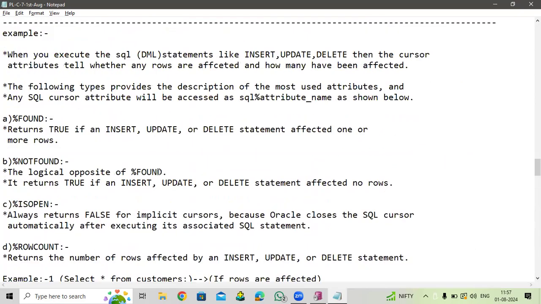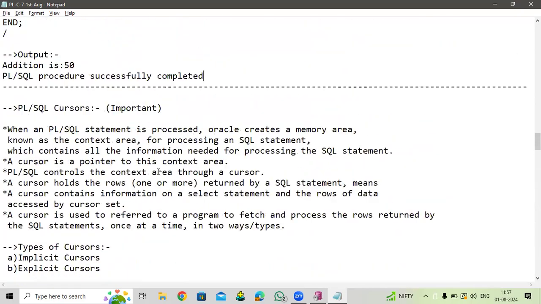Cursors. This is very important based on interviews also. Most of the questions will be asked from this topic only. So we'll see what a cursor is.